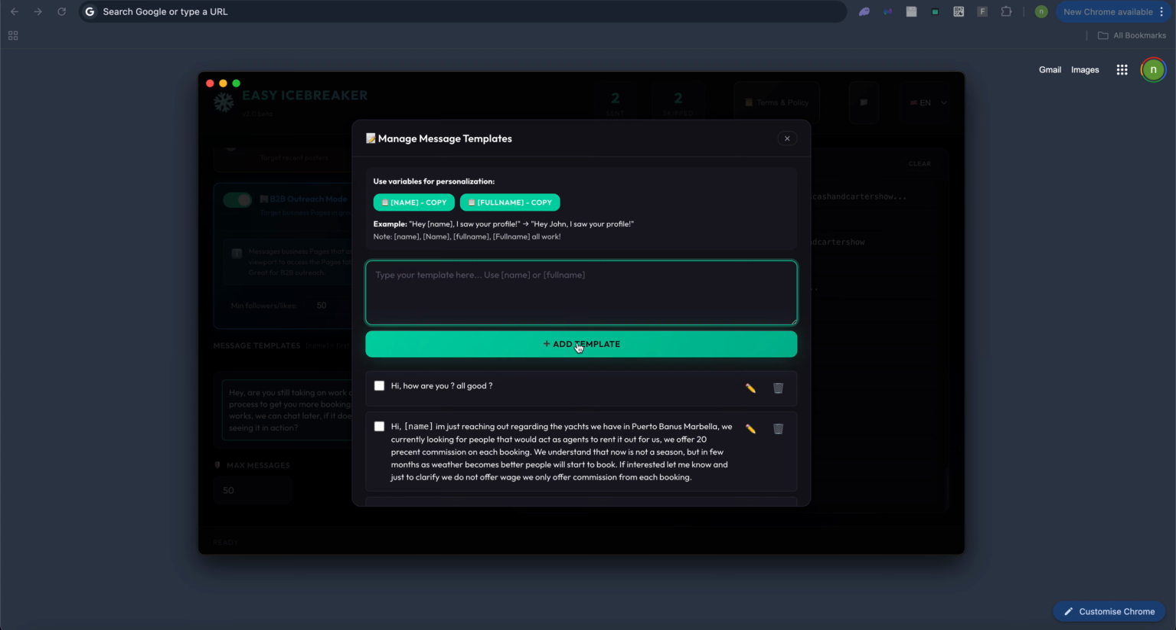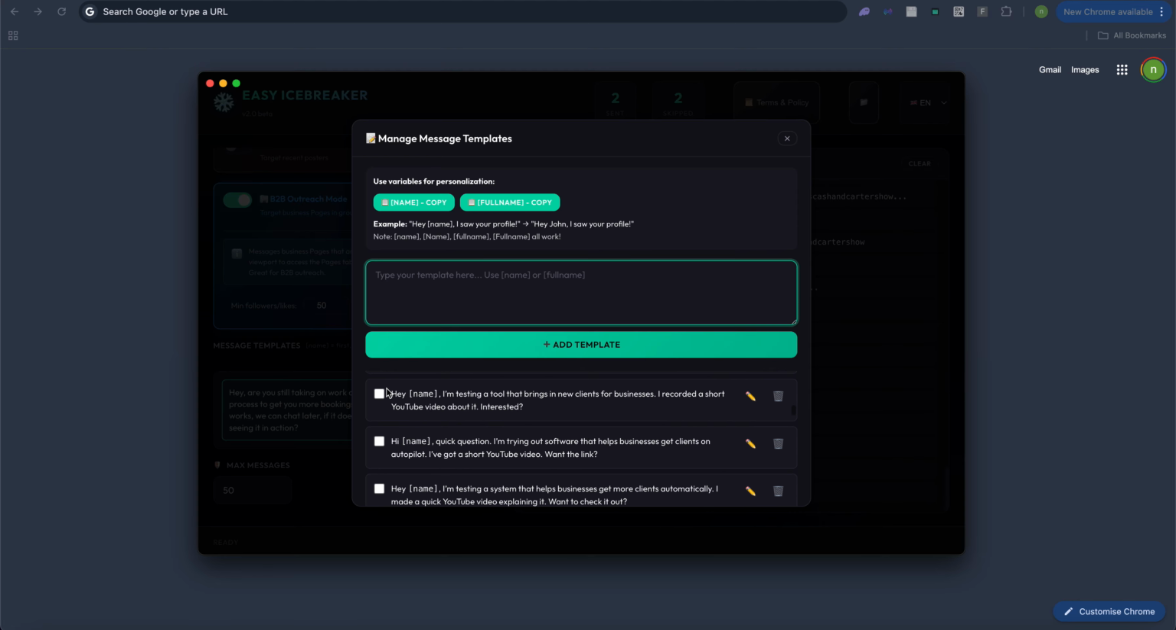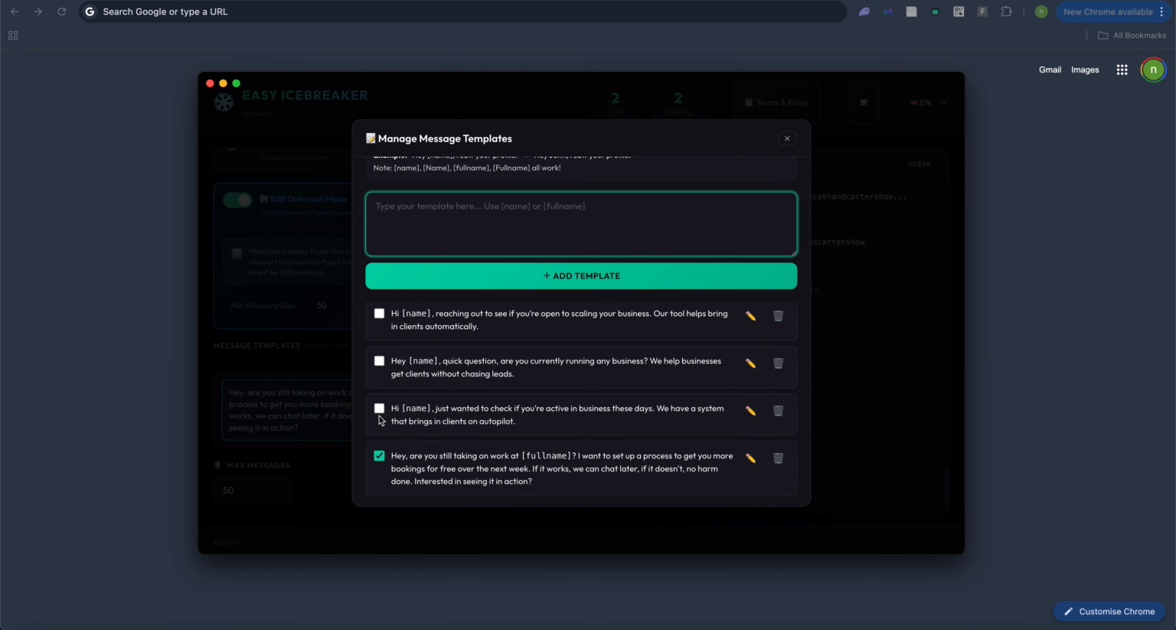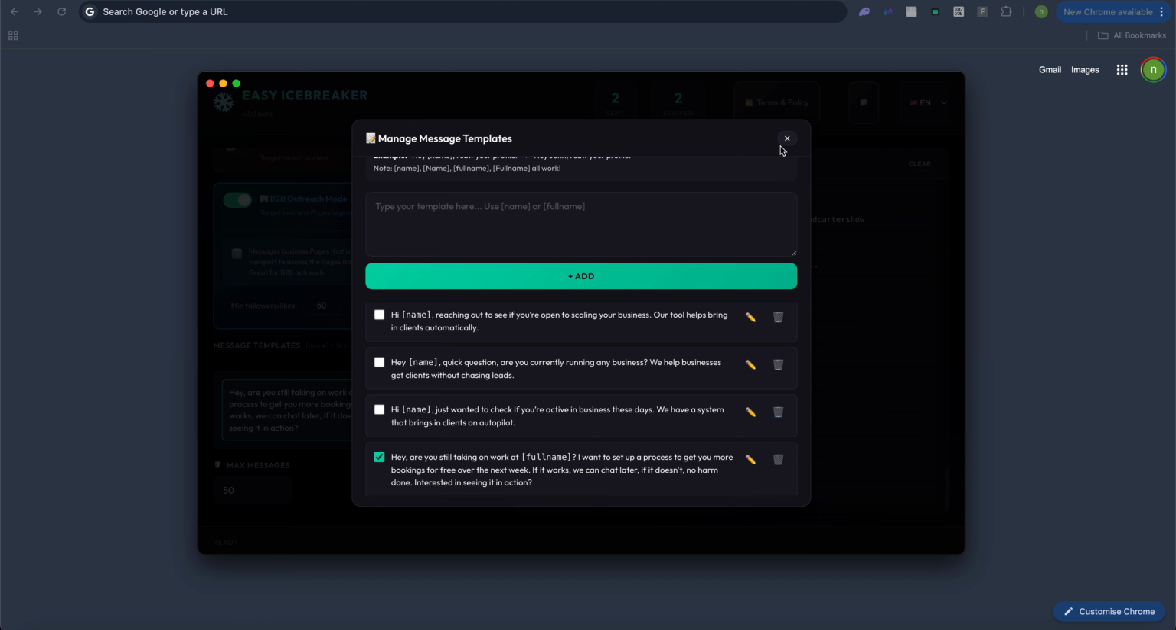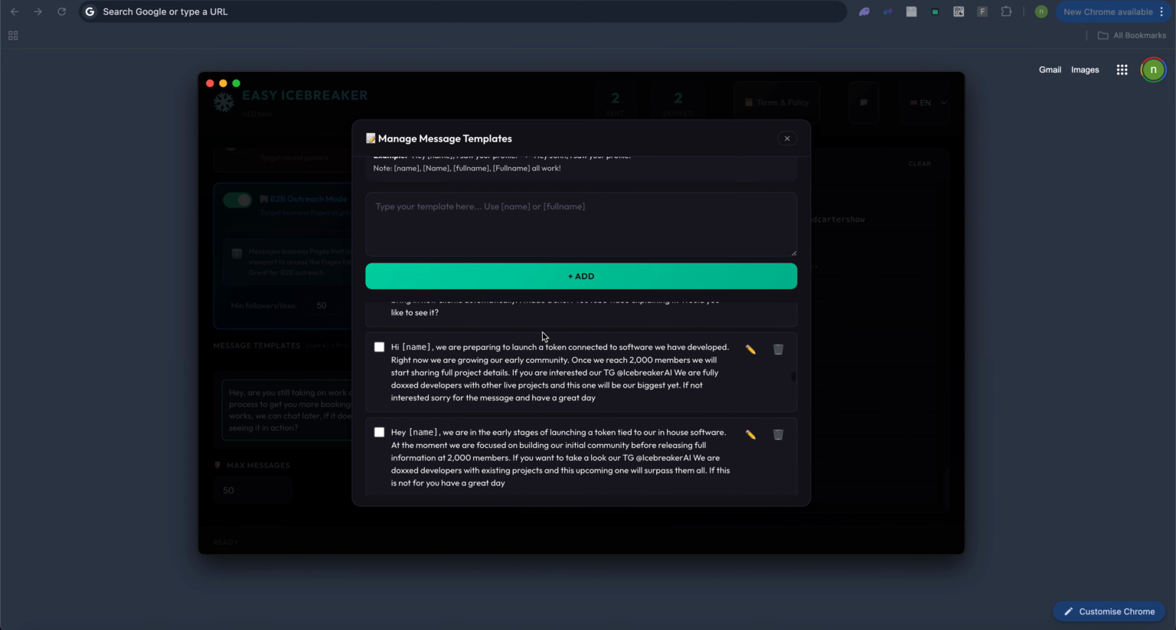Then you can add the templates, and of course you can select them. I have a bunch of templates, so I can select multiple, and they will rotate, sending one template to one person, the next one to the next person. Of course you have the option to delete or edit the templates if you want to. So that's how you set your templates.